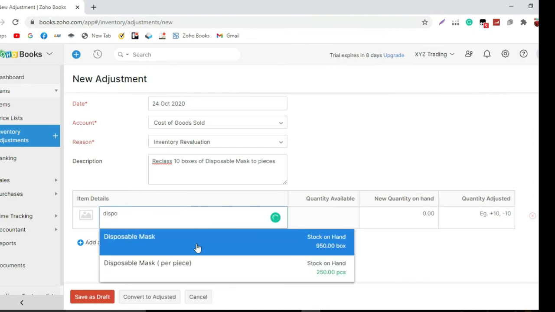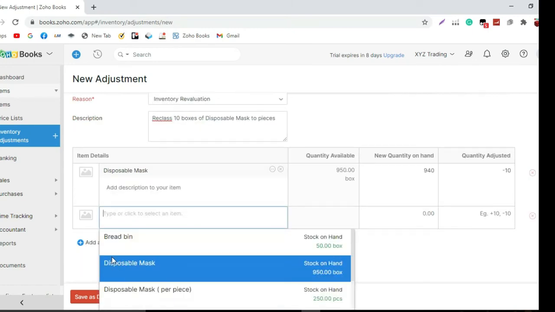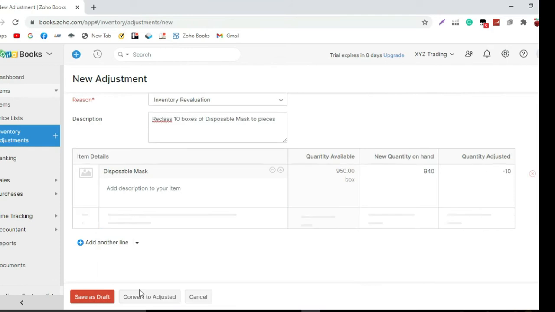First, disposable masks by box. The original stock on hand is 950. Then we're going to reduce it by 10. So add here negative 10, to get the result of 940. Then disposable masks per piece.